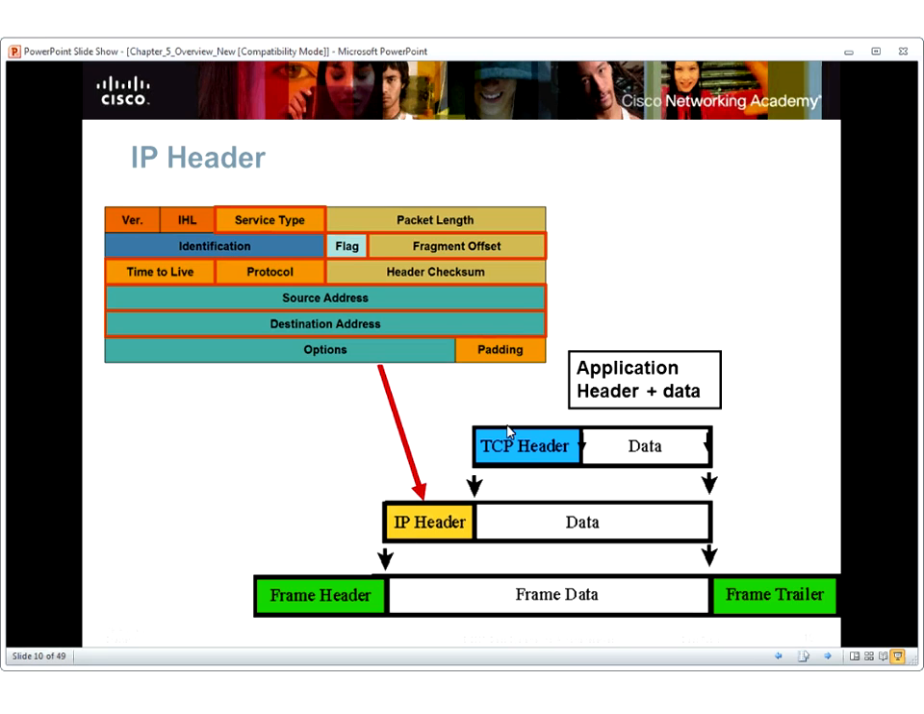Remember, it starts with application, gets TCP header information, or UDP. This becomes a segment. It moves down as part of the data and gets an IP header connected to it as well.